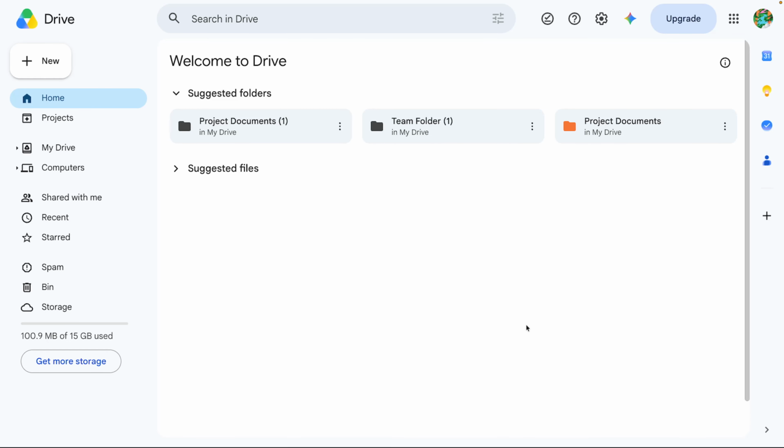In today's video, I'm going to teach you how to move files in Google Drive. If your Google Drive is starting to feel a little cluttered, moving files into the right folder is a simple way to stay organized and make everything easier to find later. In this walkthrough, I'll show you exactly how to move a file from one location to another using the built-in options in Google Drive.